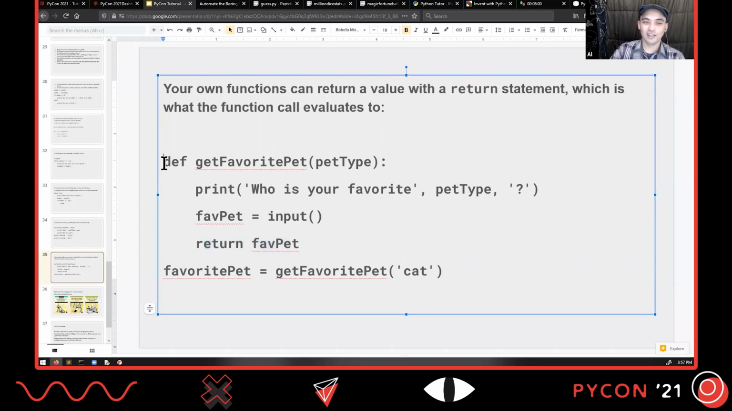Now, of course, the first time our Python program encounters this, it's just a def statement. It's just defining the function. It's not actually running the code in it. It's just saying, okay, I've defined this new function called get favorite pet. It takes one argument right here. So later in the program, when we call it, we're going to pass cat. So it's going to say, what is your favorite cat? And then the user can type something because that's what input does. And then it returns whatever they typed.